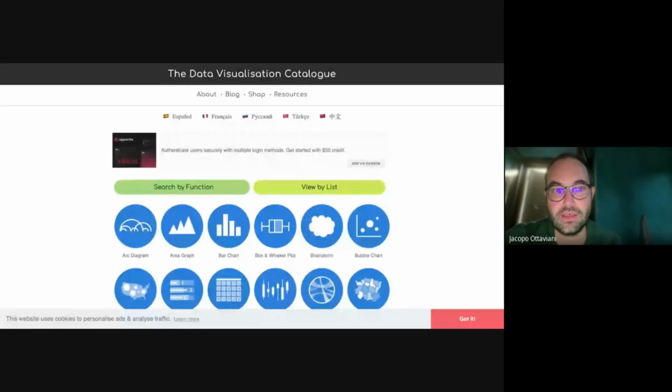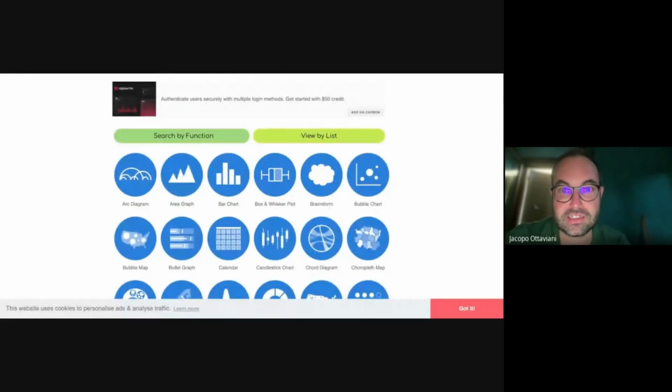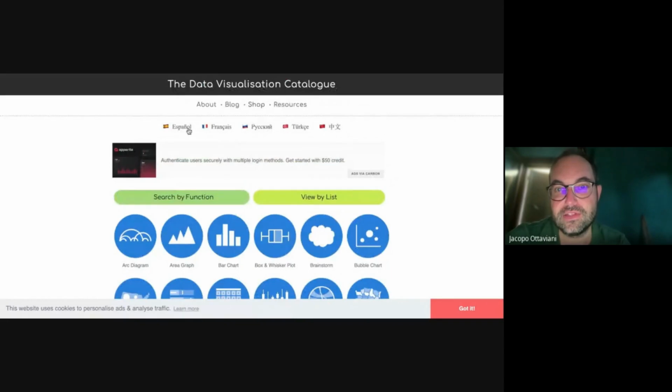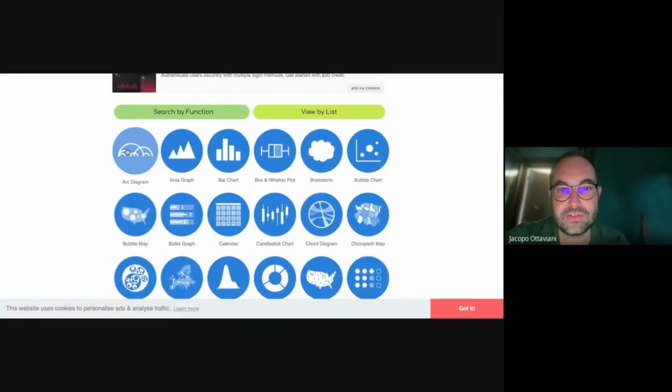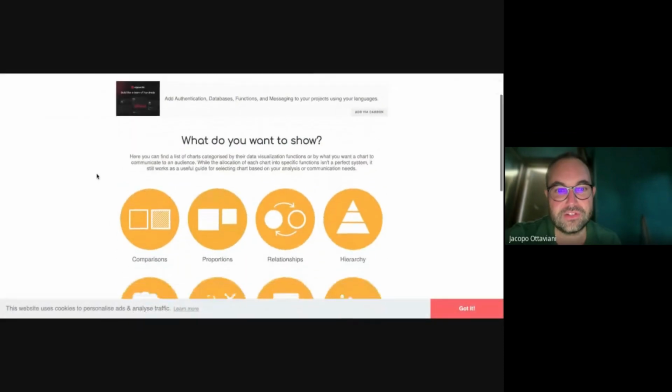This catalog is a very interesting resource because it's a collection of types of charts. It's called the Data Visualization Catalog. It's also in different languages. But why is it so interesting? Because it explains the philosophy of each chart. So you can also search them by function.